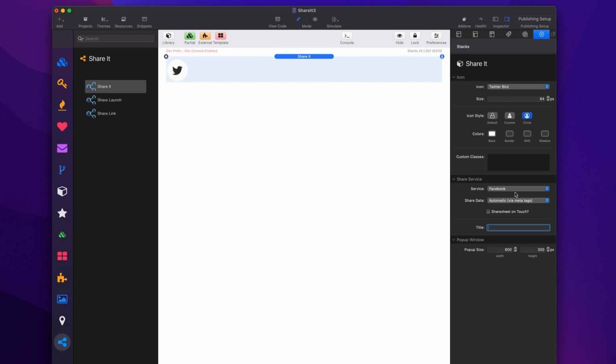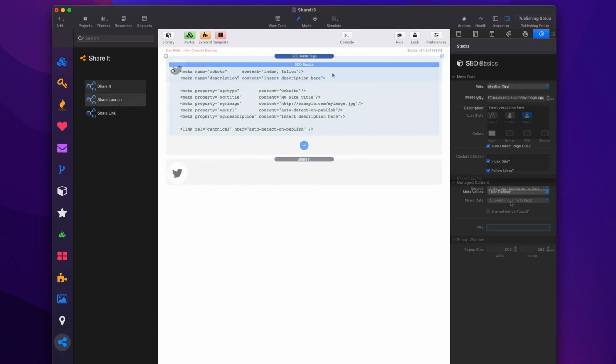So once you've configured your icon, we can go ahead and configure what service we want this particular logo to trigger. So in this case, obviously we're at Twitter, so we're going to go ahead and choose X, formerly known as Twitter. Okay. Now, by default, the attributes that are going to be shared are pulled from your website metadata.